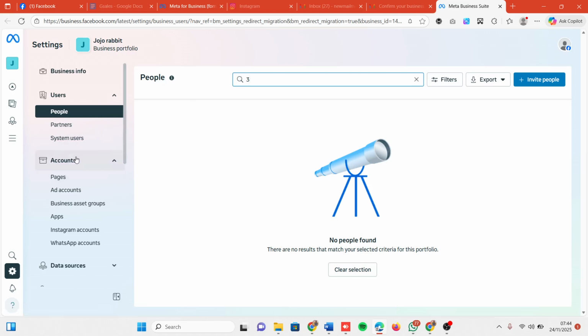So here you can see under account, you can see your page, add account, business asset apps, Instagram account, WhatsApp account. So here you can add your Instagram account and WhatsApp account, but the things here are not that important. If you need them later, you will be asked to include it. But for now, let's keep this aspect.